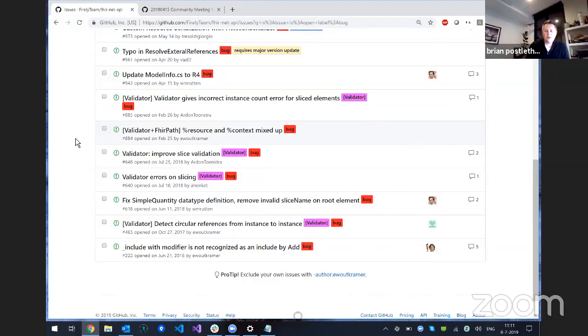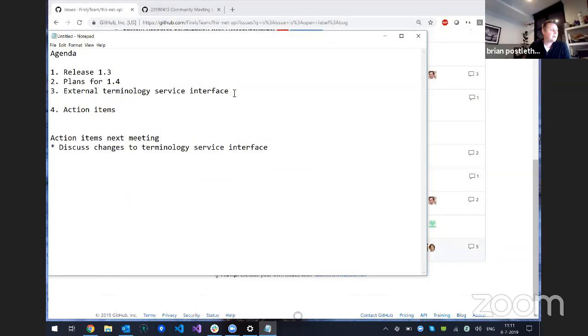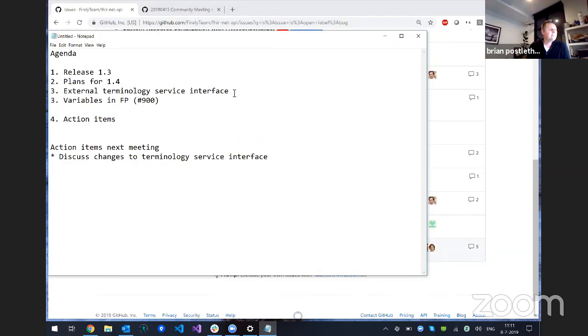Cool. And yeah, I was interested in that external terminology stuff as well. It's not at the top of my stack, it's a fair bit down, but it was more around variables in firepath.